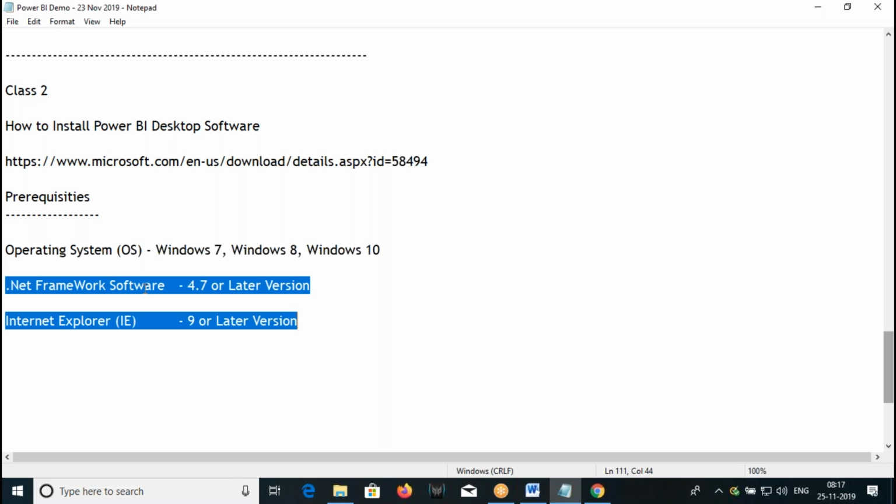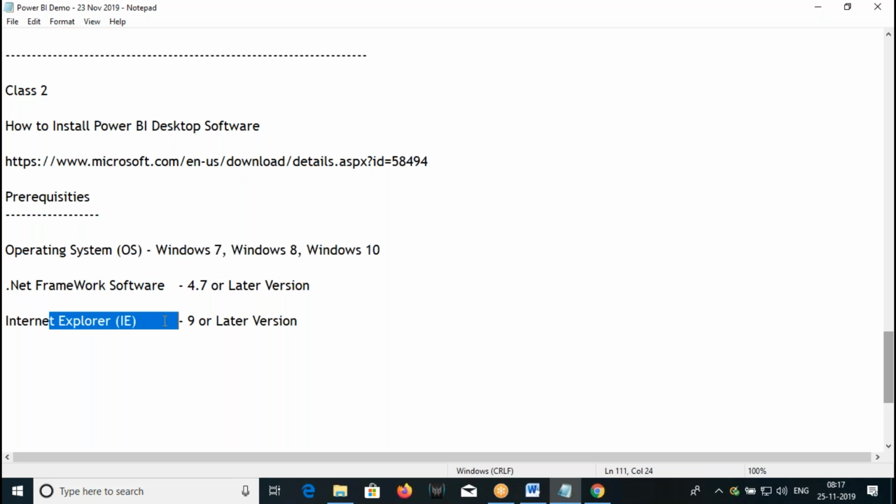You don't have to configure it. It's a straightforward installation. .NET Framework, Internet Explorer software, just click next. You don't have to configure anything. First, just download the Power BI Desktop software and start installing it. At the time of installing, you'll only get two kinds of errors if those softwares are missing.